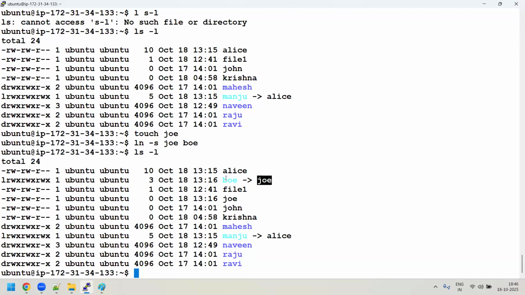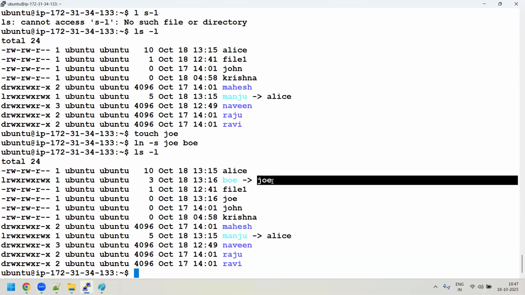That's what it means: whoever is accessing this file Bo is actually reading the content of the inode itself, Bo's inode. But the Bo inode will have a pointer to the Joe file, where the Joe file exists, so it will redirect to that. If you try to remove this original file Joe, then Bo is pointing to a file that doesn't exist at all. Then it becomes a dangling pointer.